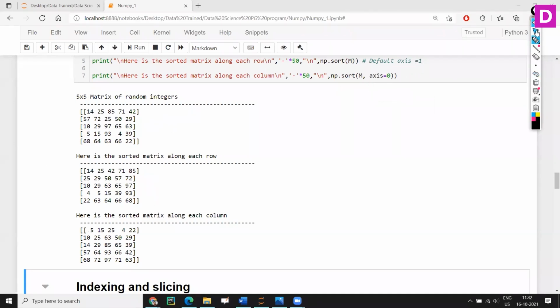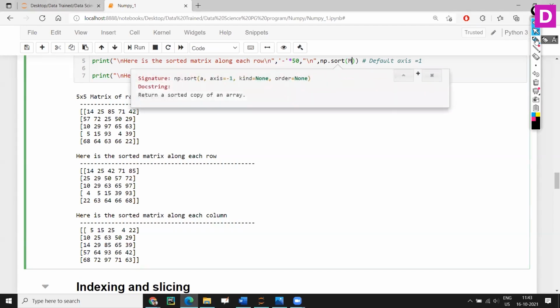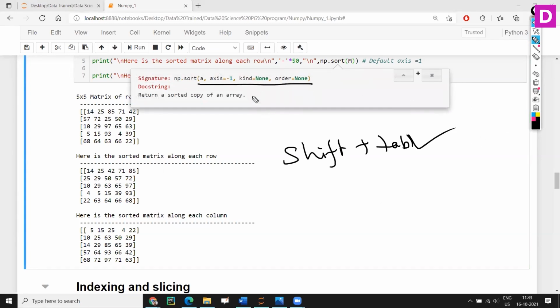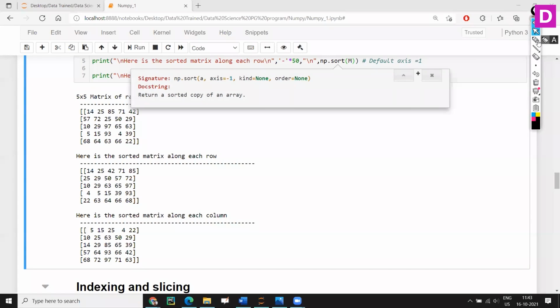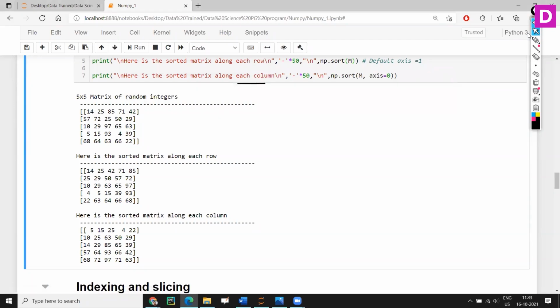How do I know whether the default is axis equal to 1? I will keep my cursor inside the parenthesis. I will press Shift Tab. What is that? Shift plus Tab on your keyboard. So it will pull up this small window. Then here you can see the default values, right? Default values you will be able to see. There are kind, equal to, none. So this is basically a sorting technique that all happens behind the scenes.